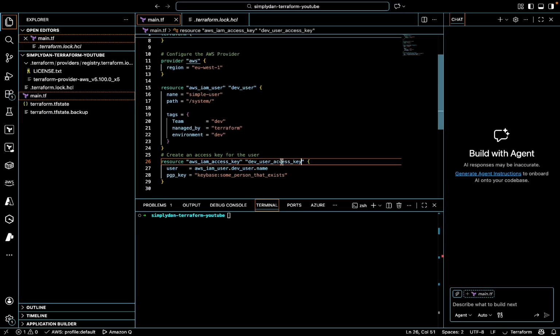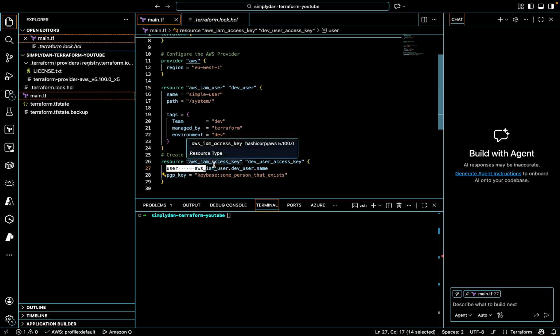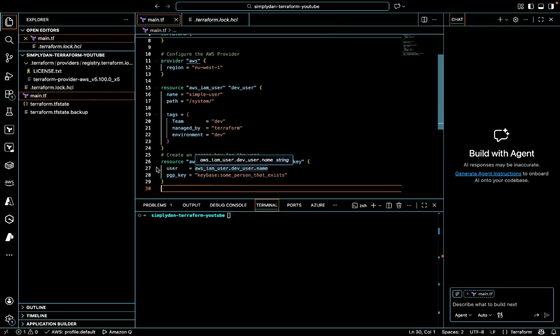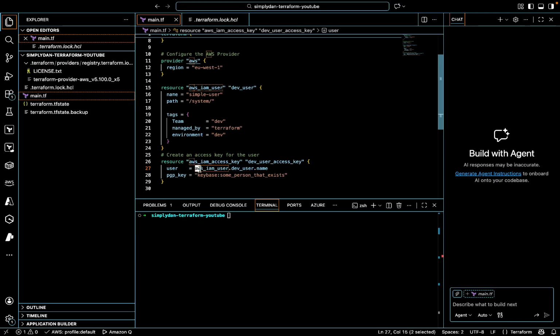Access key. Right. So here, the user who is going to have the access key, we are going to reference from the user. So this user, we're going to call this user in this resource. We are going to reference that. So what we will say is the user is aws_iam_user. Can you see here?